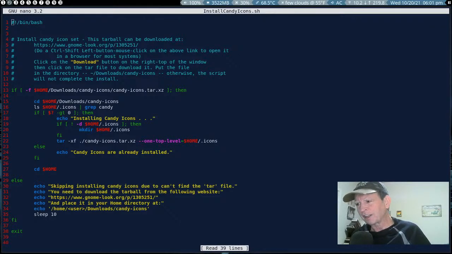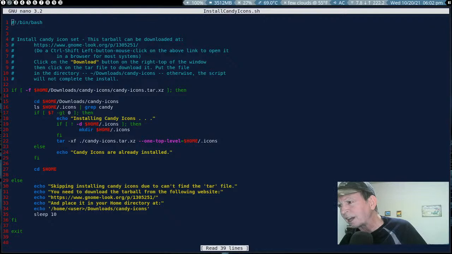But Garuda and all that stuff, they use the beautiful or candy icons. I developed this a while back when I installed them on Cinnamon, a way to put candy icons on pretty much any distro. I think most of these work on most distros, if you like them. So what you got here is Install Candy Icon Set.